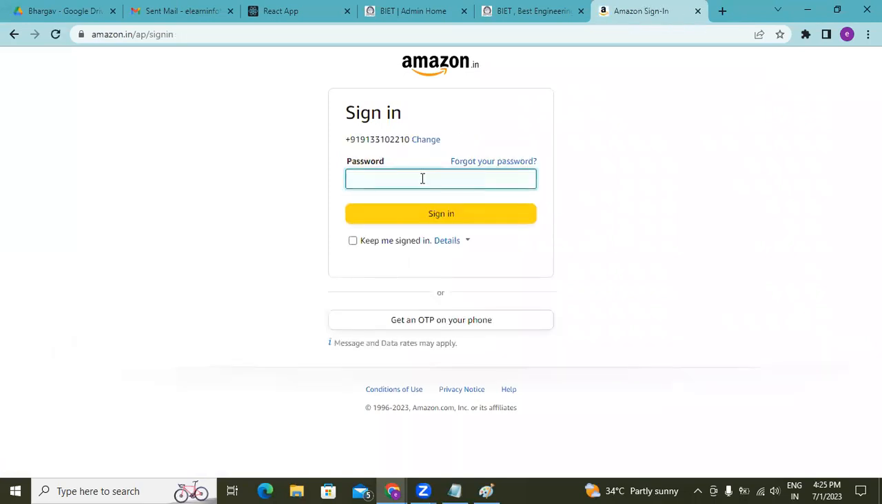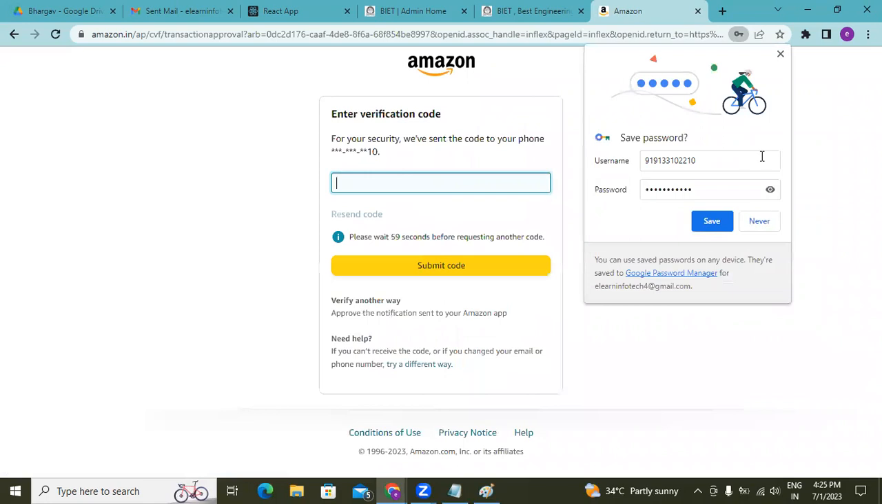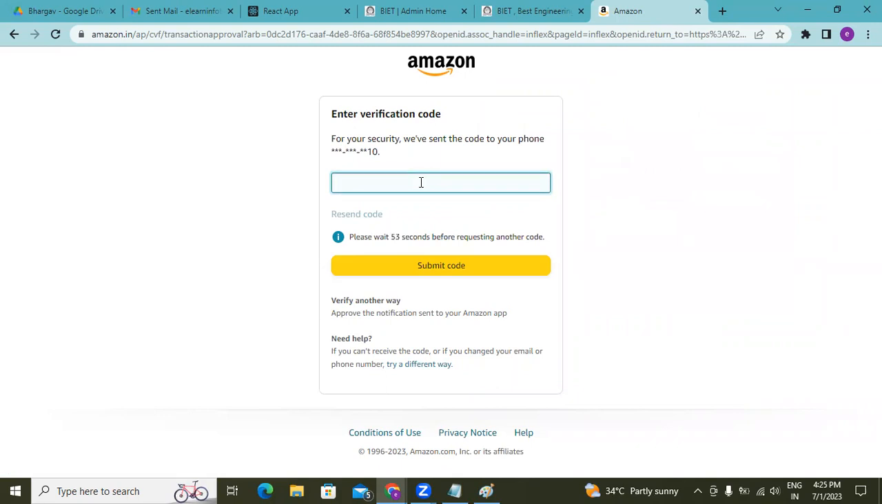If I click on that, it is asking for a password. So now I'm going to enter the password. The username is correct, so what about the password? It is checking. Now it is okay, but it is still doing some verification. What is it asking? It is asking for an OTP, a one-time password, which was already sent to the mobile. Now I'm going to enter the OTP here.